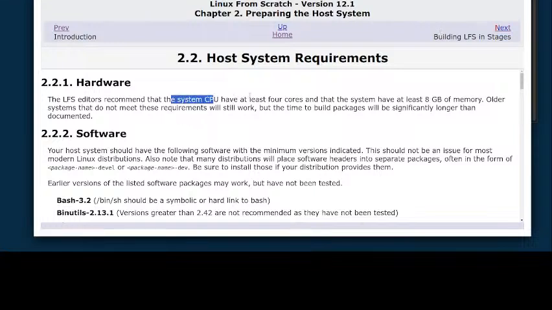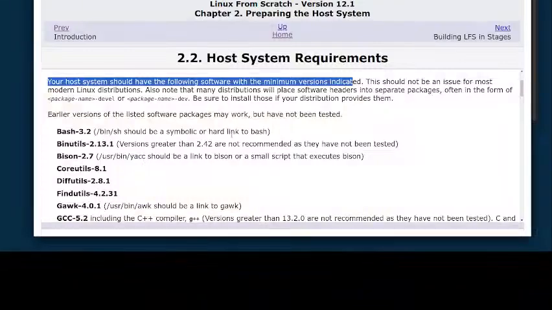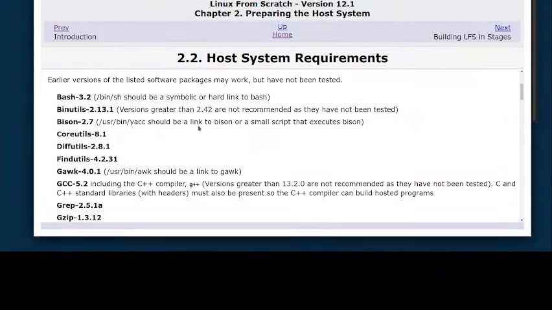The editors recommend the system CPU have at least 4 cores. Mine does. And that system have at least 8 gigs of memory. Mine does. Older systems that don't meet those requirements will still work, but the time to build the packages is going to take a lot longer. Software: your host system should have this software with minimum versions indicated. So we're looking at Bash, Binutils, Bison. Bison is a parser generator.